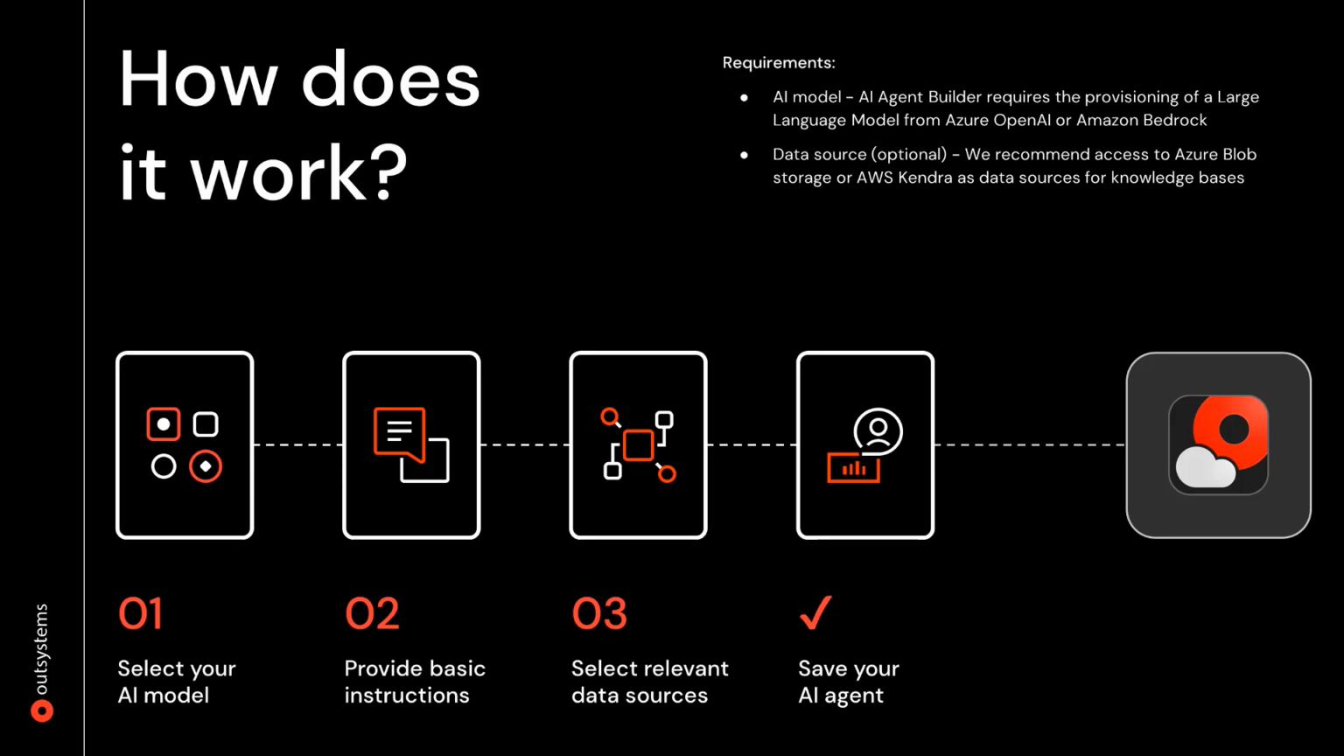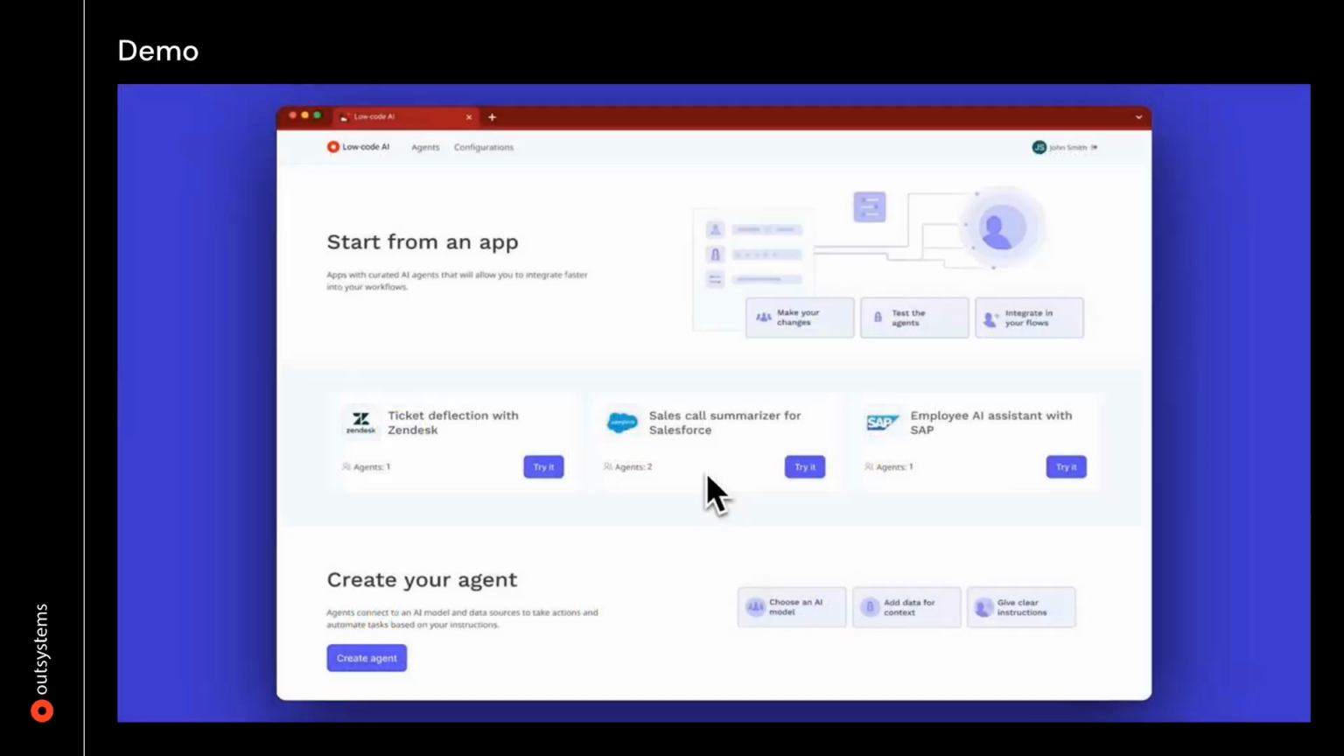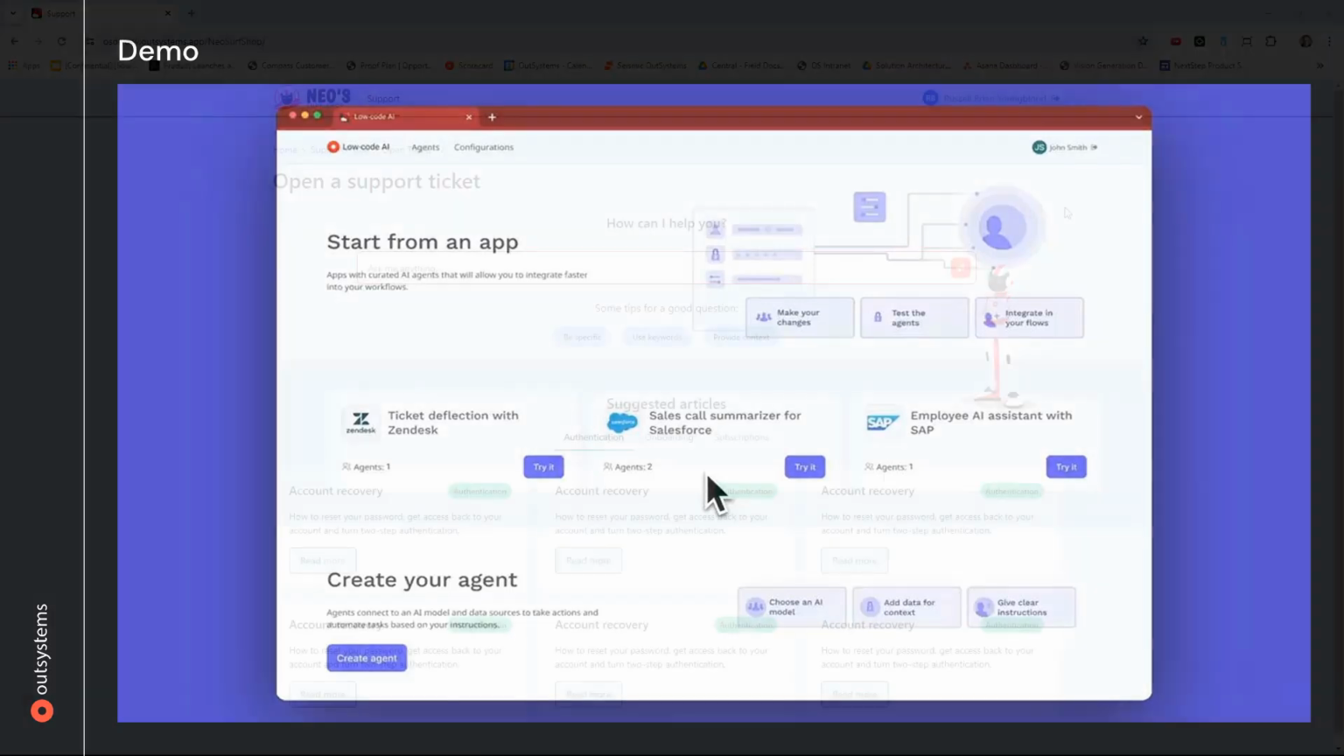Then, all you need to do is save your agent and then add it to the logic layer of your OutSystems applications. For example, a customer support AI agent can be quickly integrated into an existing support portal or application. Then it will be ready to deliver quick and spot-on answers to whatever questions customers throw its way. In the next few minutes, I'm going to demo an application that's already been built with AI Agent Builder, and then I'll quickly show you how you can build your own application.